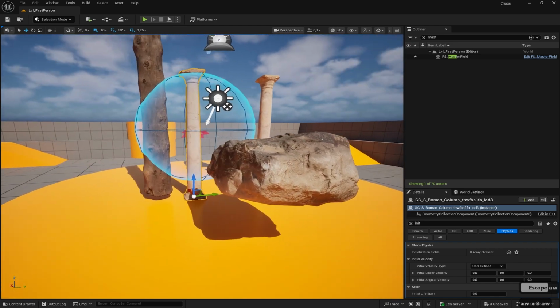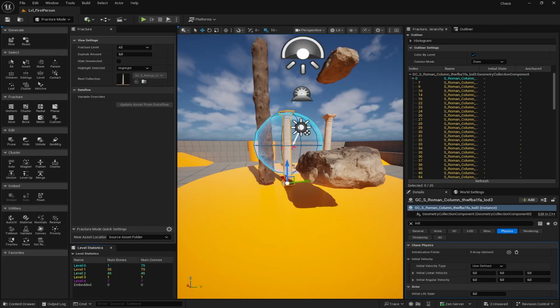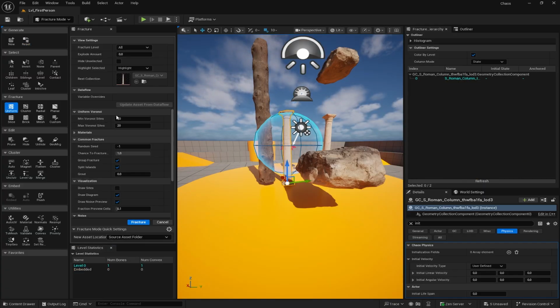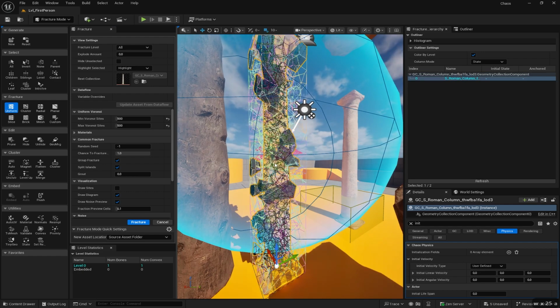I guess this also has to do a little bit with the shape. Let's maybe change the fracturing a little bit. Let's reset it and fracture it again. I don't know if the fracturing was kind of weird. Sometimes it takes a little while. Okay, there it is.